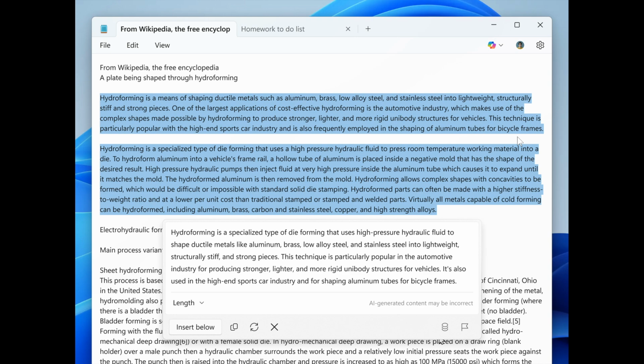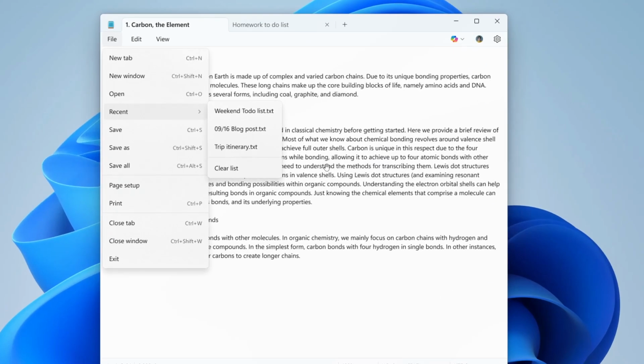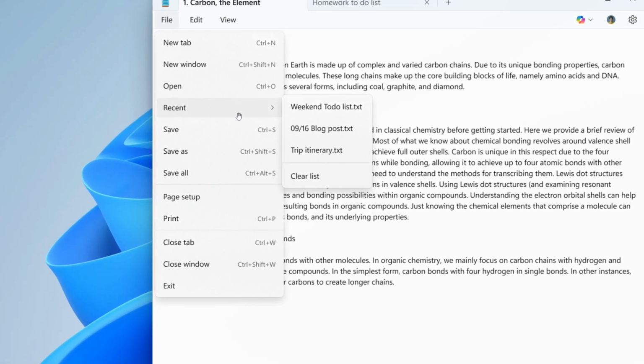And then the next is recent files. And this is actually the highly requested feature. And I must be honest, I think this is something which is actually handy in Notepad. So according to Microsoft, with recent files, you can now reopen your recently closed files directly within Notepad.